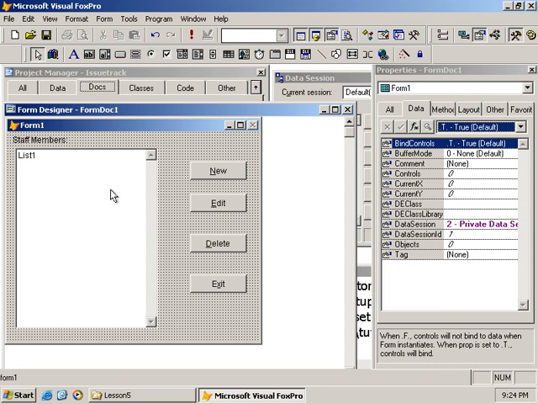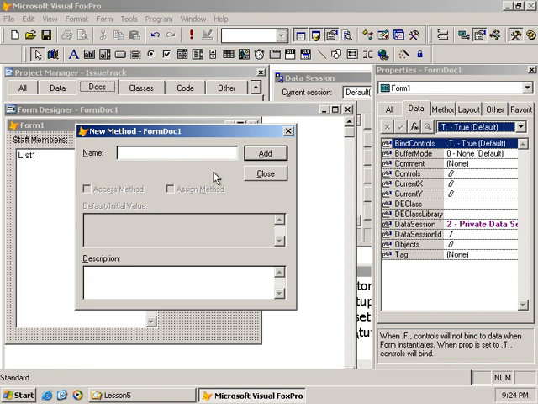I'm going to create on this form a method. Form, and I go new method. This is simply a procedure that I'm adding to the form itself, a custom procedure or function. In object-oriented terms, it's called a method. So we'll call this edit staff. We'll have one to do the deleting of the staff, del staff. And I'll put one here called new staff.